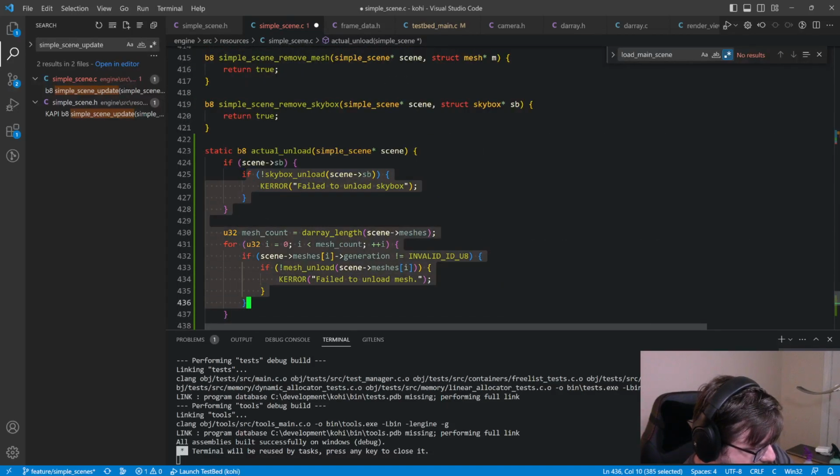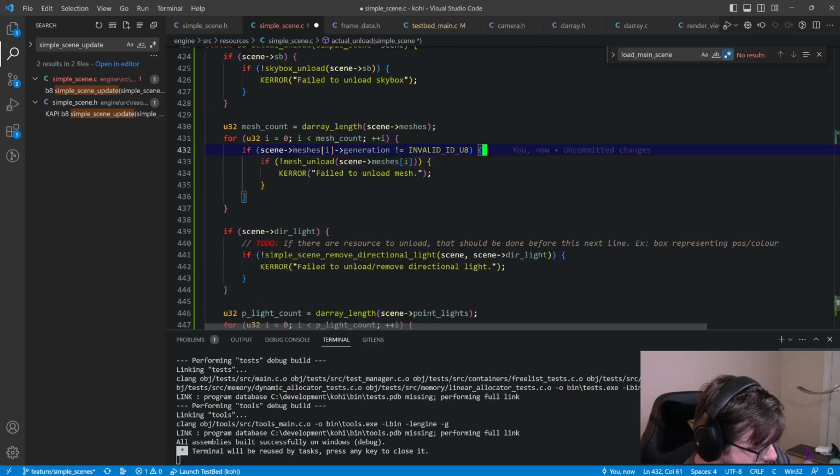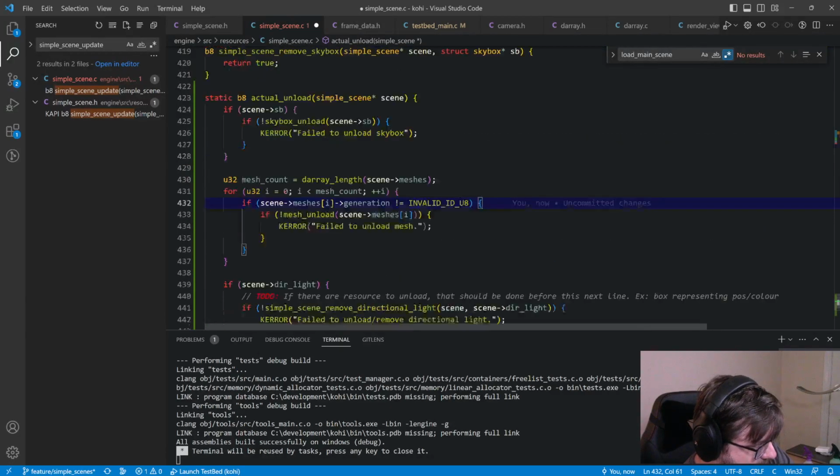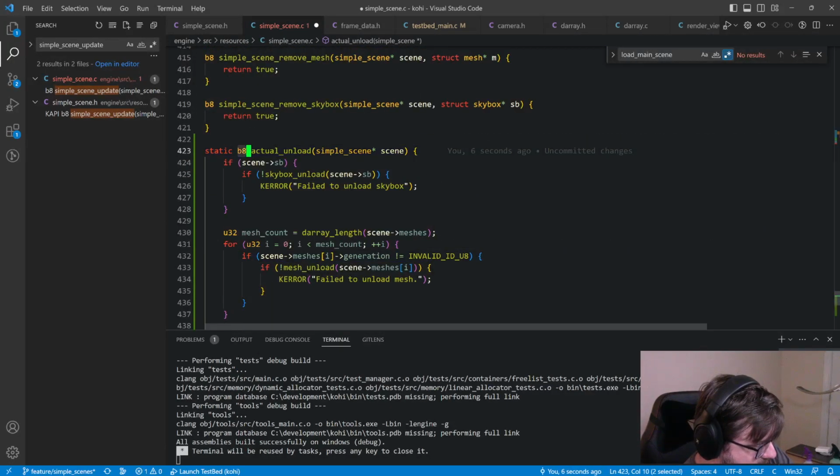And perform this unloading here. Which I don't see we actually return false anywhere, so I'm actually going to switch this to a void.